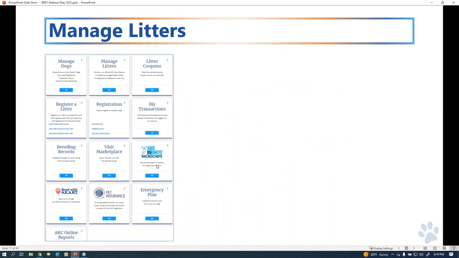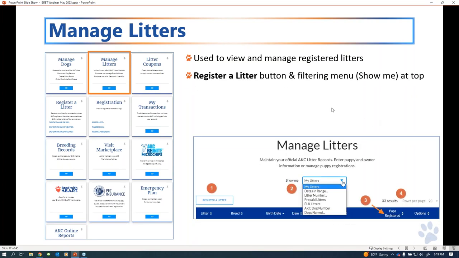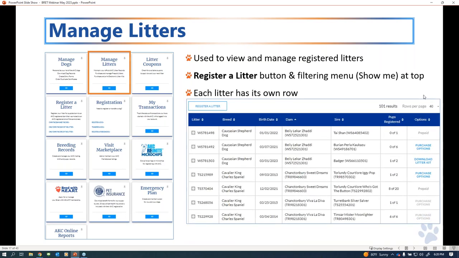All right, we're going to move on to manage litters. This is a very powerful card. It is used to view and manage AKC registered litters. We, again, just like the dogs, have a shortcut to register a litter right here up at the top. You have your show me filter list and you have your clickable and sortable columns. Now, the pups registered is a great one because if you are looking for litters that need to have all of the pups registered, you can sort that in ascending order to bring those litters up to the top of your list. So we can see here what that looks like.